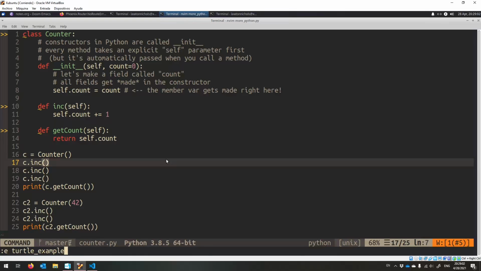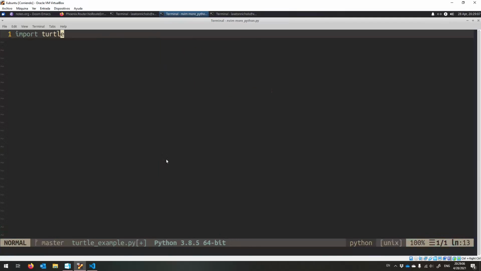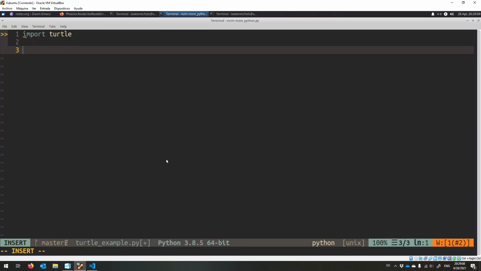Turtle example.py. So you say import turtle, and then you tell the turtle what you want to do. The turtle starts out at 0, 0 in the middle of the screen with, I think, black ink on his tail. Okay? So if that's what you want, you're good.